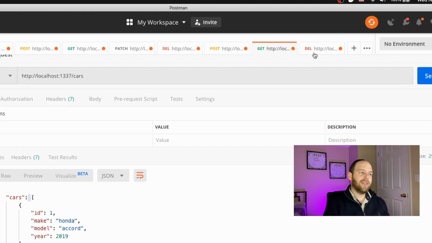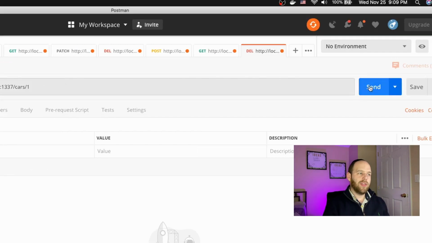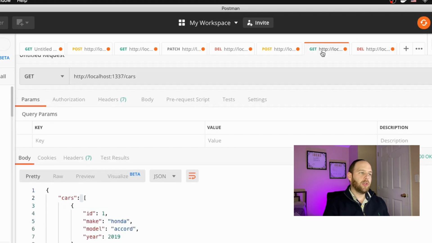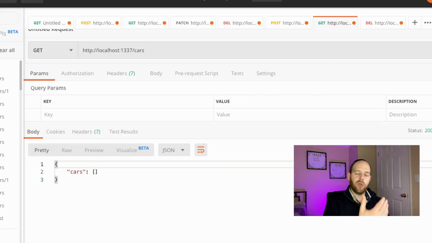If you move on over to the next tab, we're saying that we're going to go to /cars/1. That's the ID of the car that we currently have in the database, the one that we want to delete right now. If we run this command, we see that we get success equal to true, which means if we go back to our GET request and run it again, we should just get an empty array, which we do. That means our REST API is working exactly as expected.